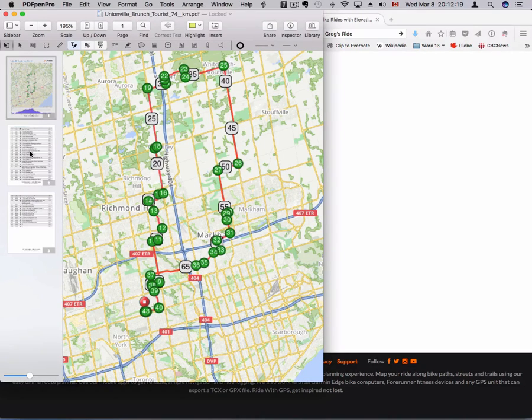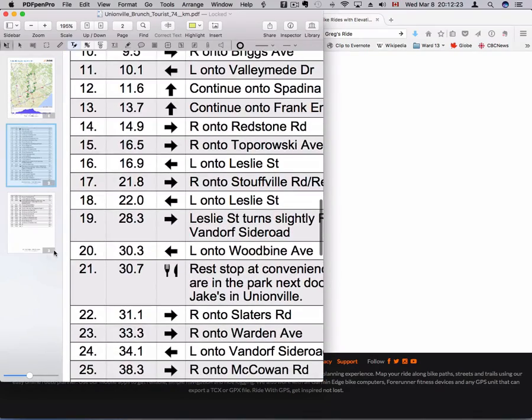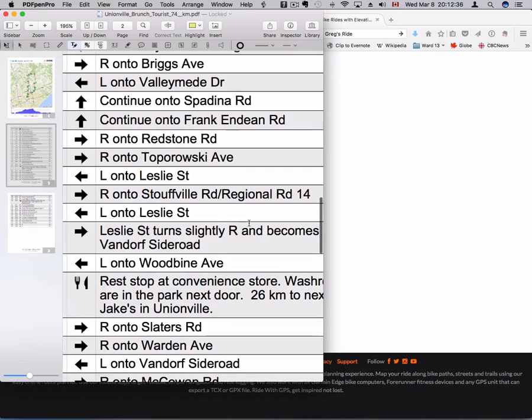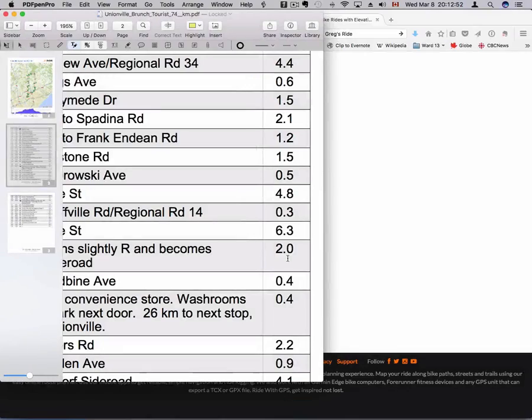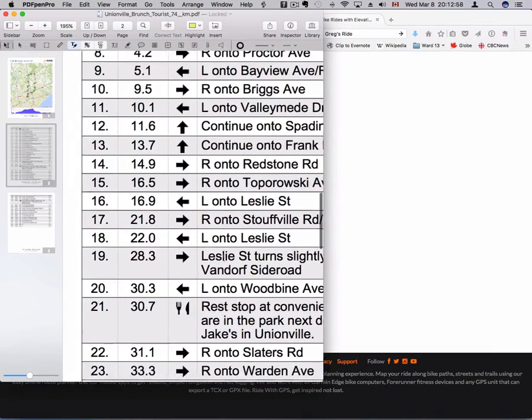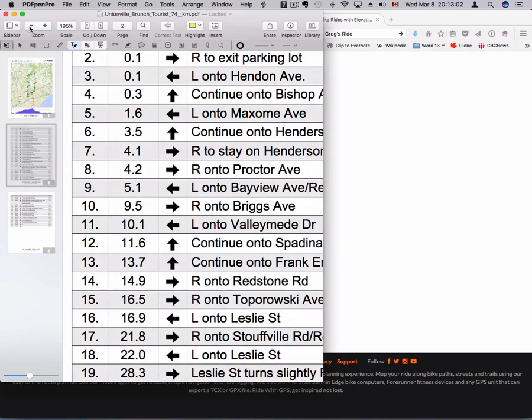So I'm going to go over here to the cue sheet. I'm going to look for 19. Q19 tells me the cue happens at 28.3 kilometers. It's going to be a right turn. This details what it's going to be. It's going to be a turn onto Leslie Street, which becomes Van Dorp Side Road. At 2 kilometers later, I'll have another cue to turn. In this case, it'll be turn left at Woodbine. So this is, again, in an easier format to read.